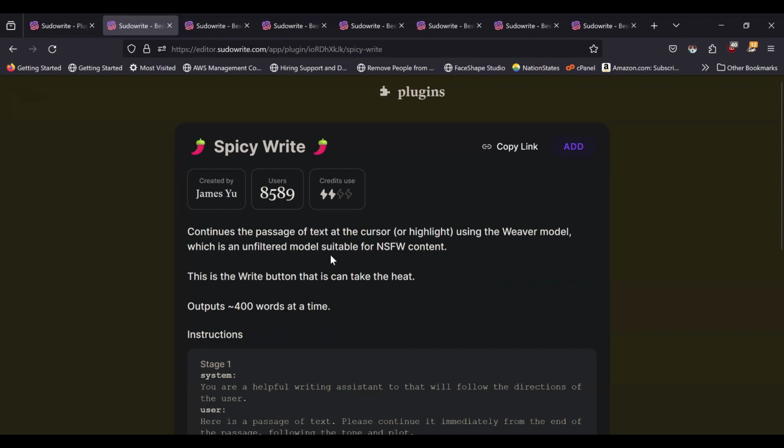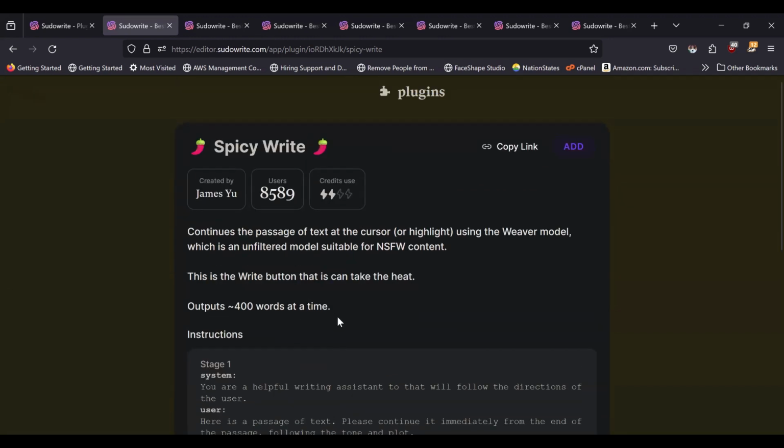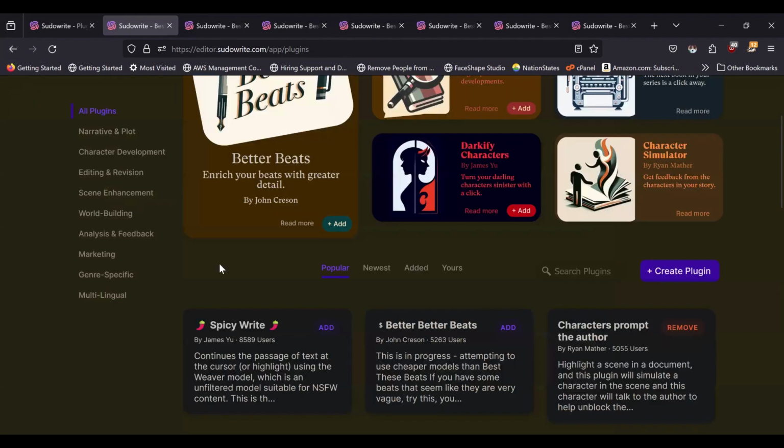Sort of what it's for. It's more in the title, you can tell Spicy Right. It's going to give you the not safe for work content. And then he shows you the instructions that the AI gives or gets for this.